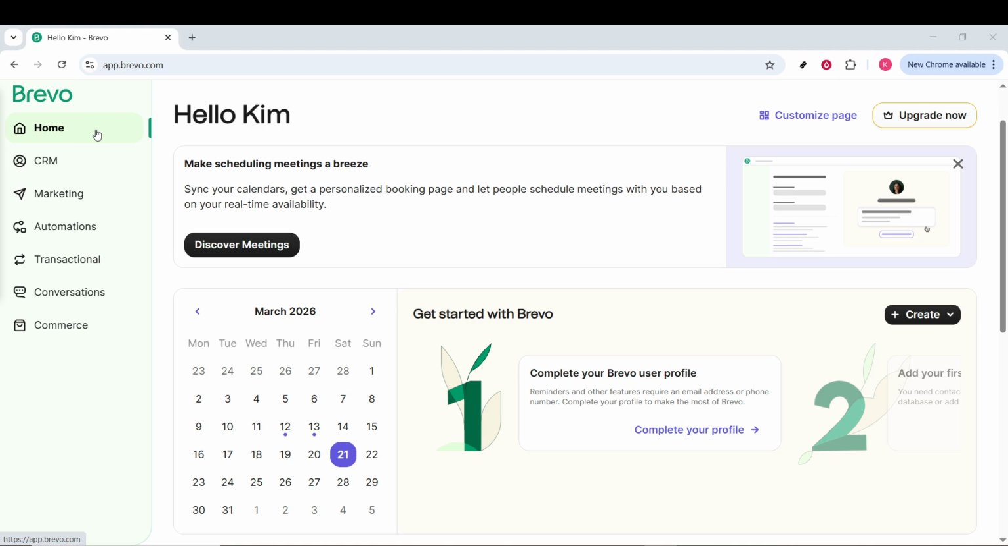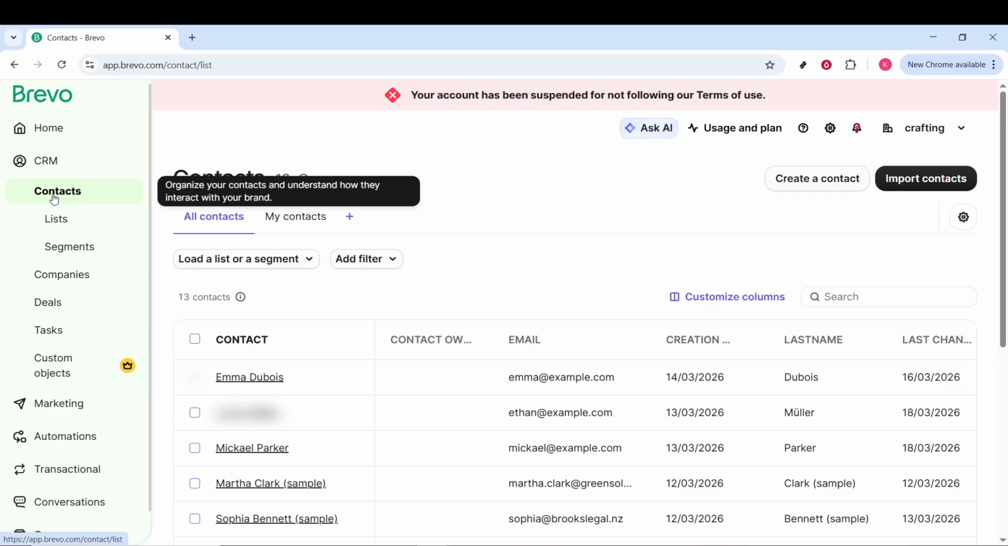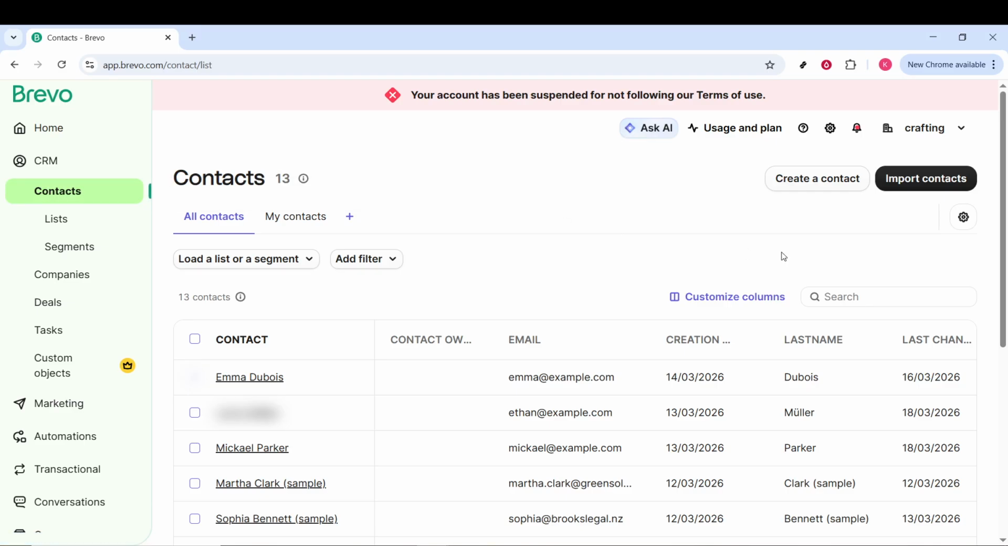First, look at the left-hand sidebar and click Contacts. This area is where Brevo stores your audience and the information attached to each subscriber. Once you are inside the Contacts section, you will move into the settings that control how contact data is structured. Next, click Settings. This is where you manage the configuration for your contact database.